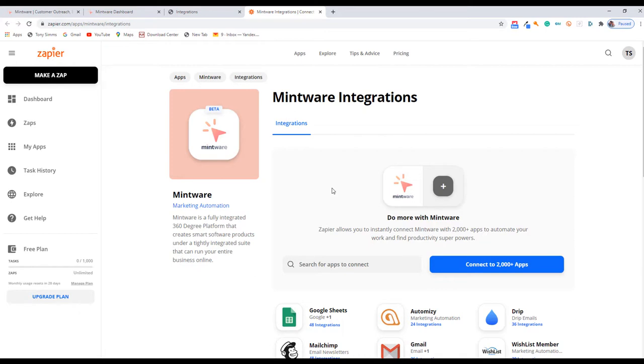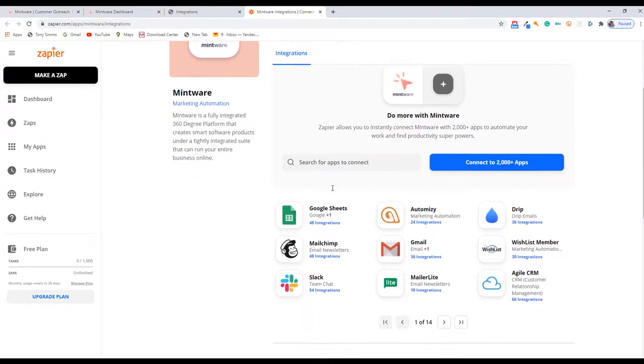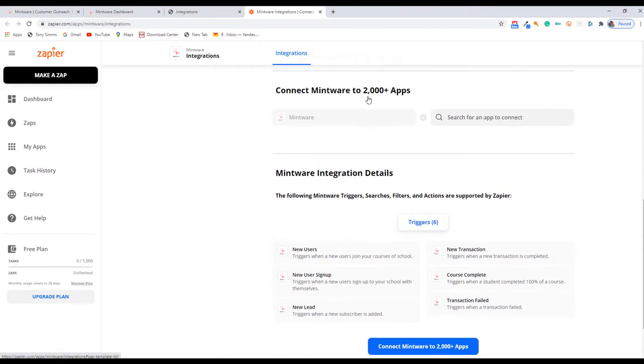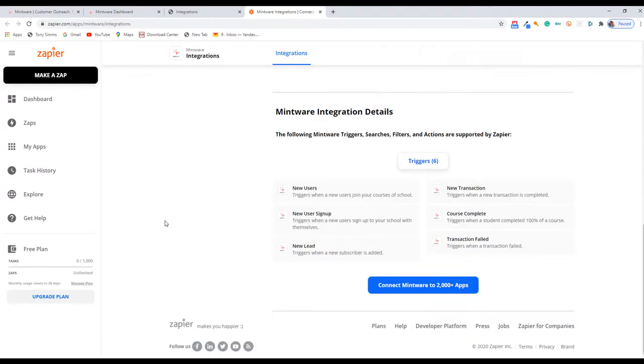So now we're in Zapier. We want to move down and you can see that we have an option to connect Mintware. As I said, Zapier is slightly different in that it has predefined actions. So we have 6 triggers. Now, a trigger is when something happens in Mintware, it will trigger another action that we have set up in Zapier. And the triggers are: new user joins your course.